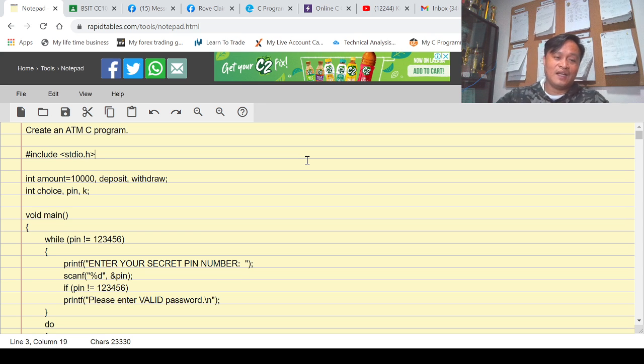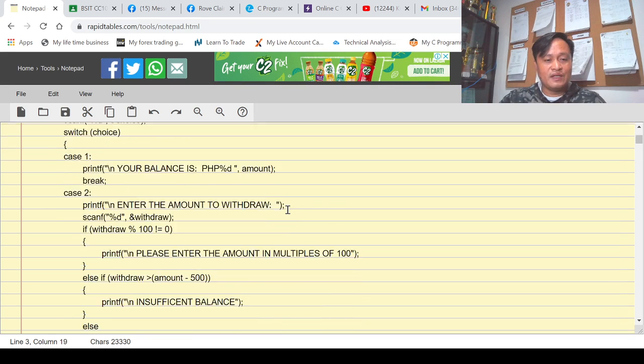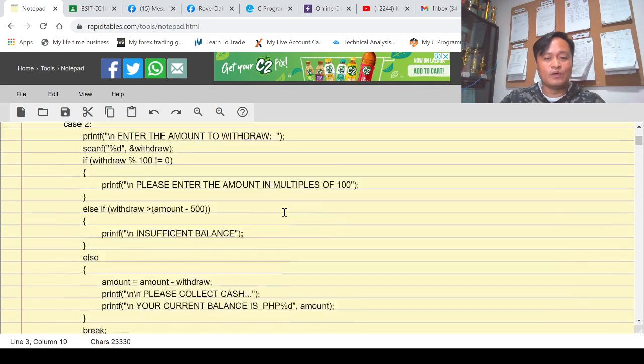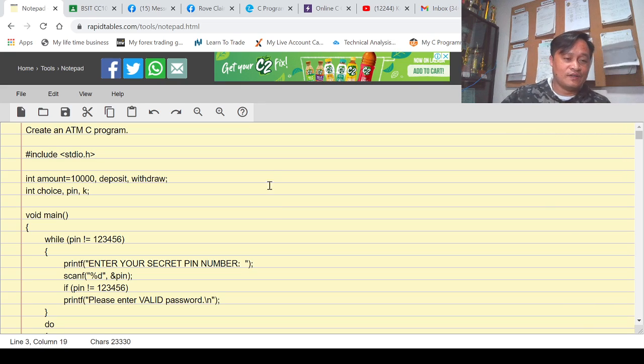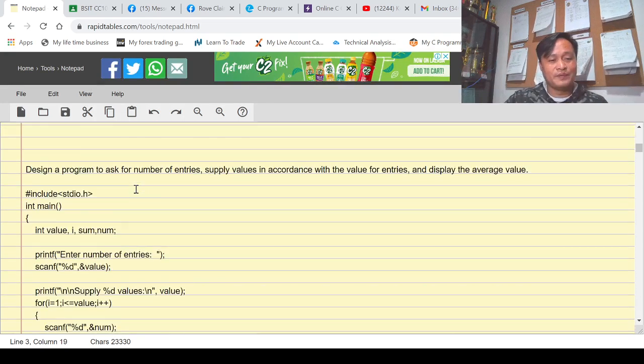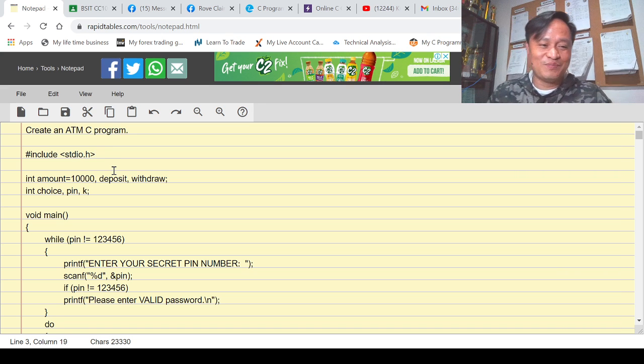So that's it. And I intentionally created a ready-made program just to save some data and the bits and bytes of your time, right? So this is our program for the ATM machine. Of course this must be the first line: include stdio.h. This is the most abused line in C programming.